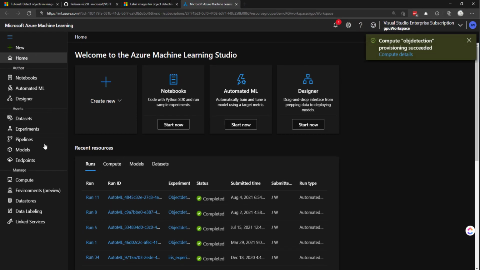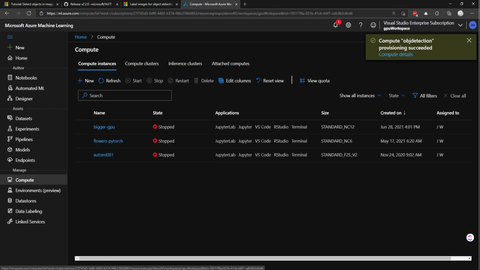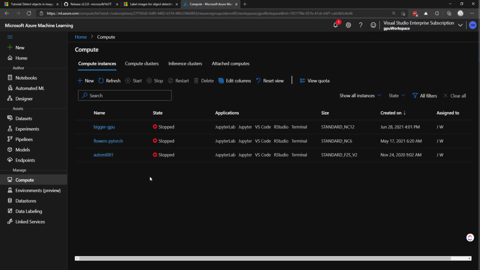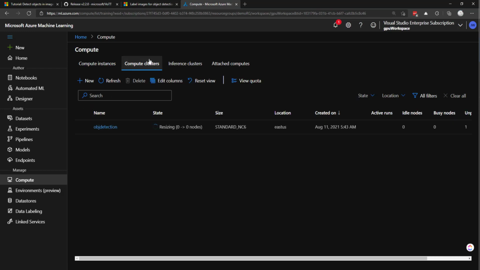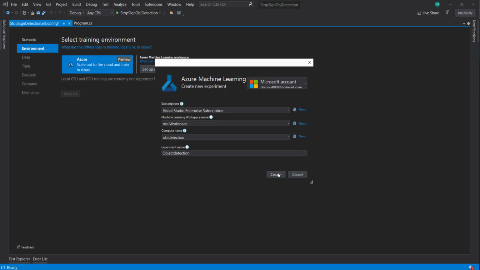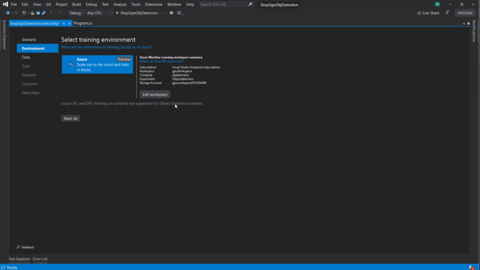So I'm going to go to compute. And we see it's already actually created here. But our compute instances, that didn't get created here. In fact, it created in the compute clusters, and it's resizing right now. And we go back and we'll click create on our experiment here. So we have our environment set up.